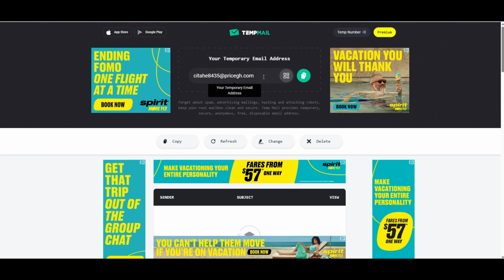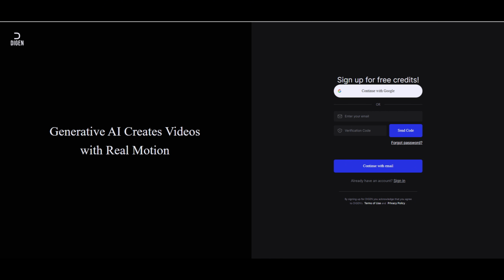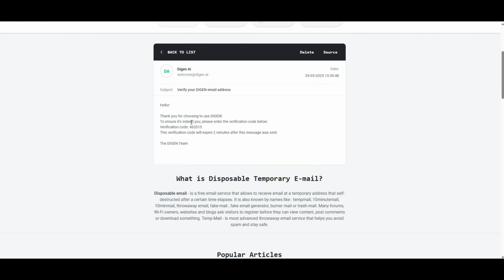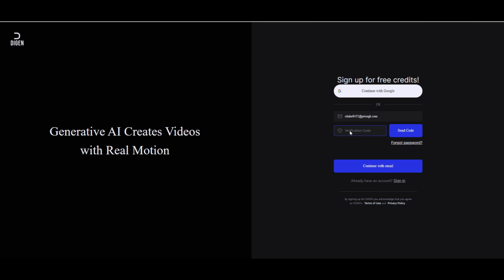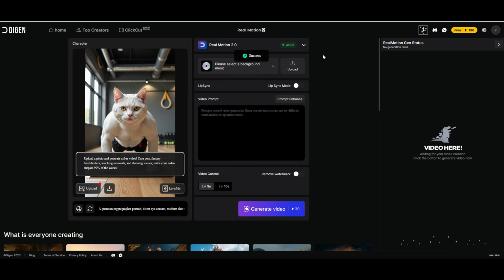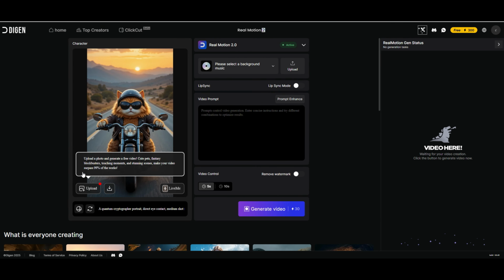Temp Mail gives you temporary email addresses that work perfectly for this kind of sign up. So I've got my temp email ready here. I'll copy it, head back to Digen, and paste it into the email field. Now hit send code, and Digen will send a verification code to your temp mail inbox. After a few seconds, you should see the email come through with the code like this. Once you get the code, copy it, go back to Digen, paste it in, and hit continue with email. Next, just create a simple password, enter it, and click done. And that's it. Now you've got your Digen account fully set up.